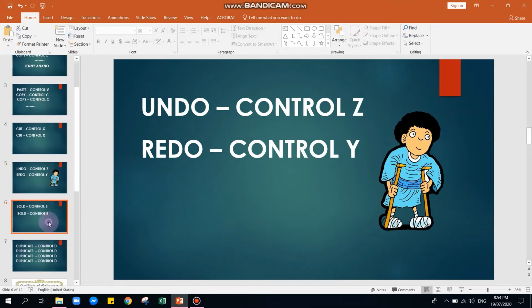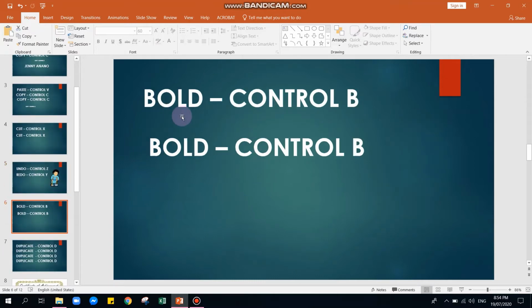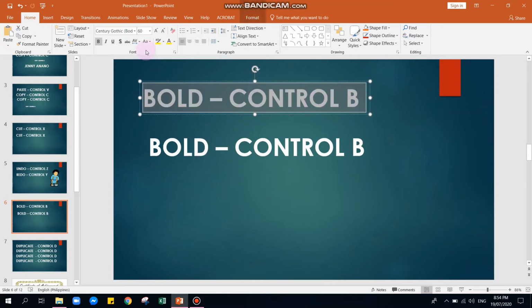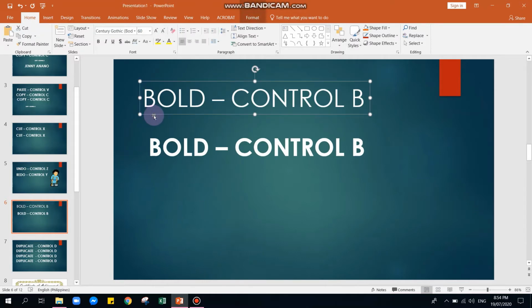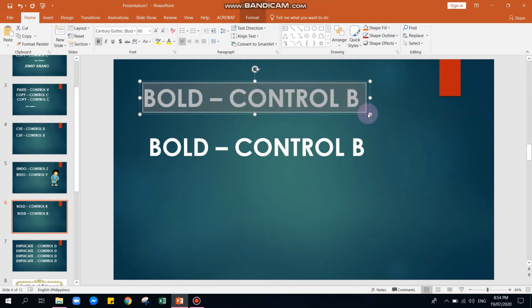Okay, next, let's move forward to bold letters. How to bold? Bold means the text is quite bigger than usual, like that. How to do it? You either press this box and then apply Control B, not V, B. Again, press this box and then Control B. You can also do it by highlighting it. Highlight it and Control B. Same.